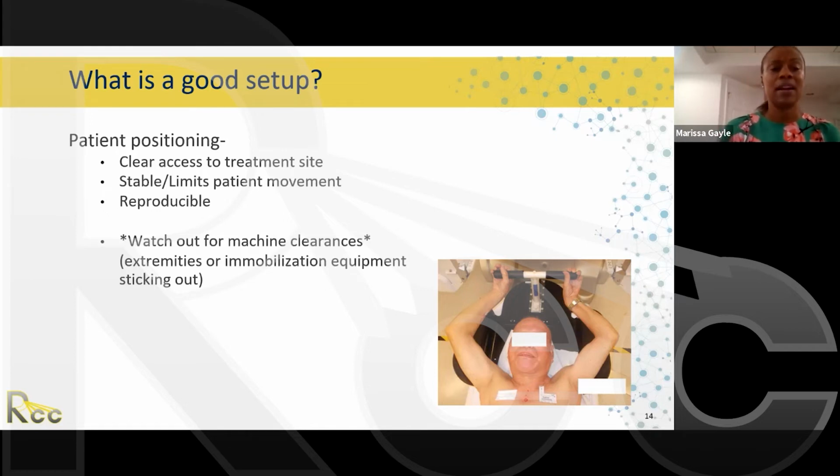So we want to have clear access to the treatment site. And then we want to make sure that the patient is as comfortable as can be. We all know that the treatment table is hard and uncomfortable, but we want to make sure that if the patients are able to raise both hands, that they can do that. And that wherever we're putting our isocenter is in a stable place without loose skin.